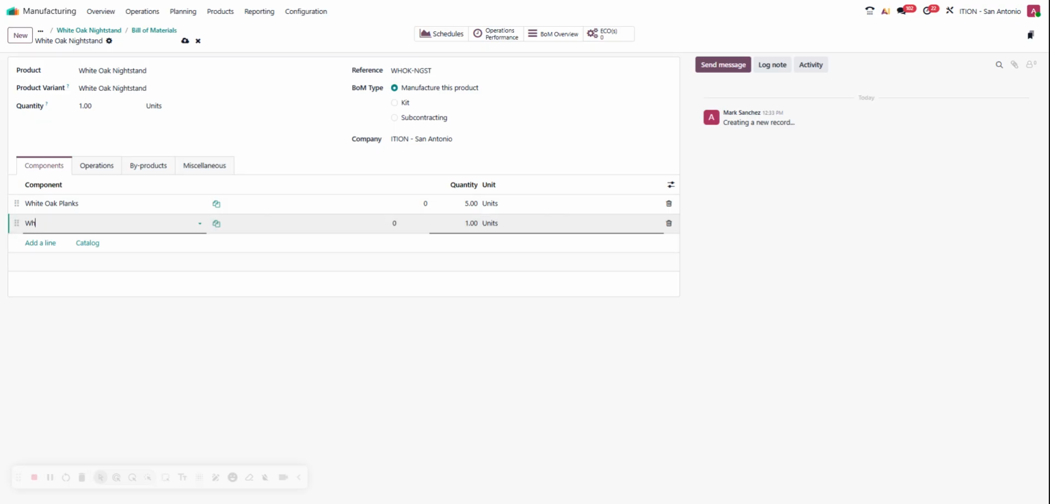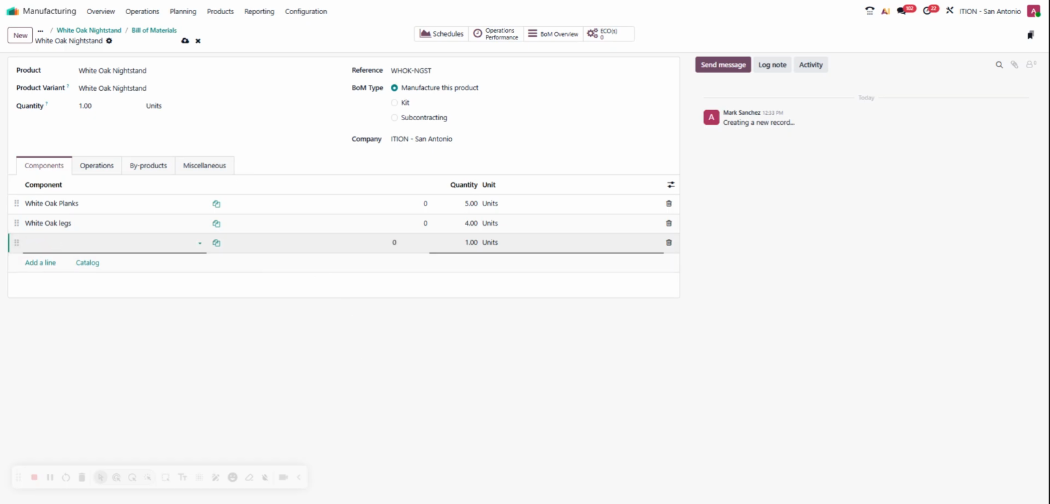We're going to need the white oak legs, so you can see the legs in here, and we're going to need 4 of these. And also we need to add some nails because we need to get everything together. So in nails, we're going to use eight nails. That's all we need. So in here we have the components, which are the parts necessary to build this white oak nightstand. This is the only thing that we need right now. So you need to define the component, the quantity, and the units.